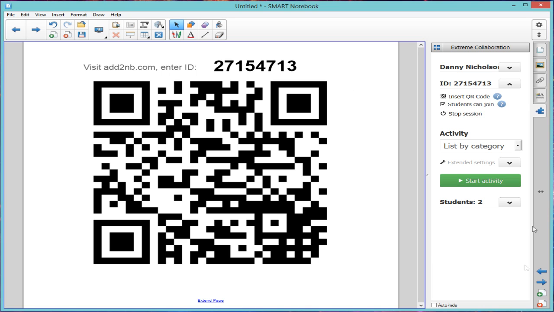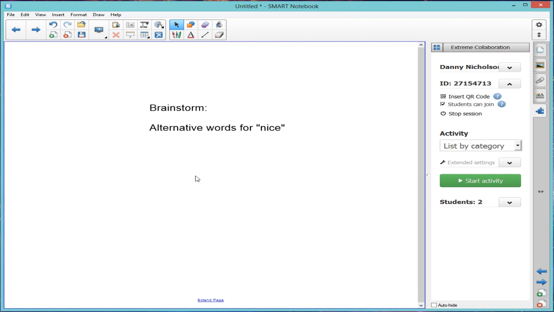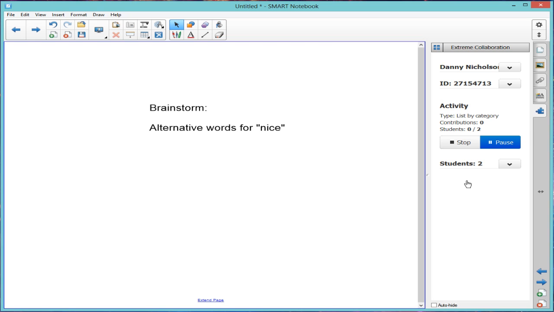So if I go forward to the next page, we could do a brainstorm. Now I've already gone to that page on my iPhone, so I can put in a word on my phone. So let's just type in lovely. I'm going to start my activity on here. Boom. And once I've started my activity, I can now click into boxes on my iPad, on my iPhone, and answer the question. So I can put in here lovely, and I can send that. And that should appear on the screen.